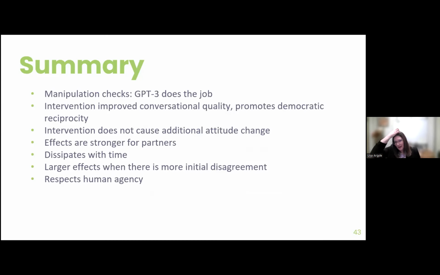So the summary: I showed you the manipulation text. GPT-3 seems to be doing the job that we asked it to do. The intervention improves conversational quality. It promotes democratic reciprocity. Those are good things. That's what we're hoping to find, a tool that can help us have better conversations in a way that facilitates a deliberative democratic system.